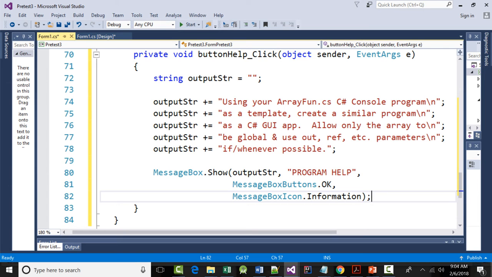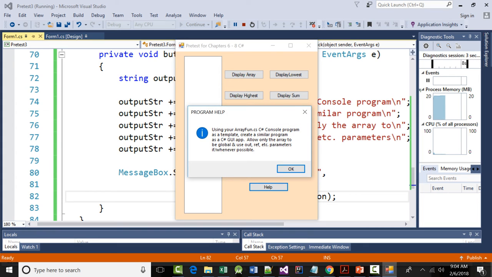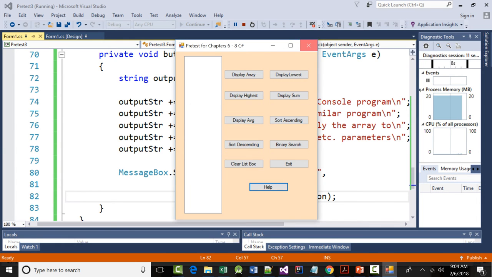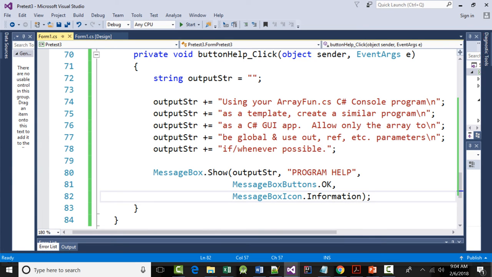Okay, now let's double check. I'll come right back to it, but I'm going to save and run it, and I'm going to click my help button. And there's what I get. Does that make sense to everybody? By now that really and truly should. Okay, so that's the whole thing. Again, not grand, not glorious, not fantastic, but it works.